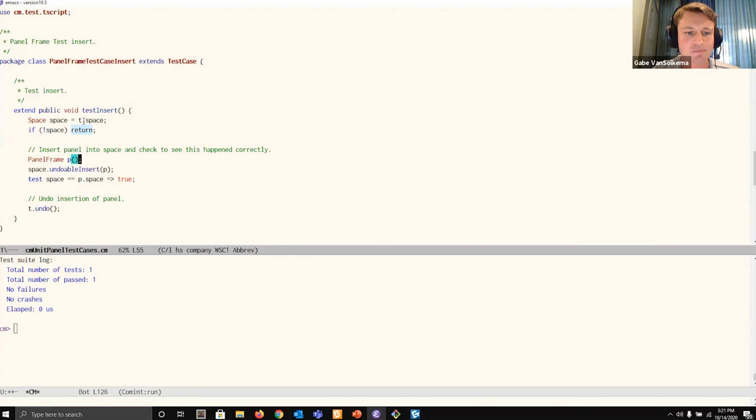So here we are. We're going to create a panel frame. We're going to do a space dot undoable insert using the space that we grabbed off of our tscript object. And then we're just going to insert the panel, and then test to make sure that the panel space is also the space that we have access to up here. So this is basically a check to say, hey, panel, are you in space? So let's go ahead and run this.